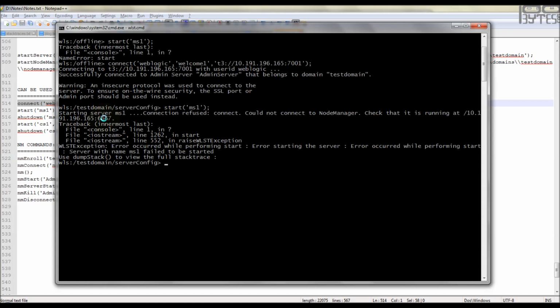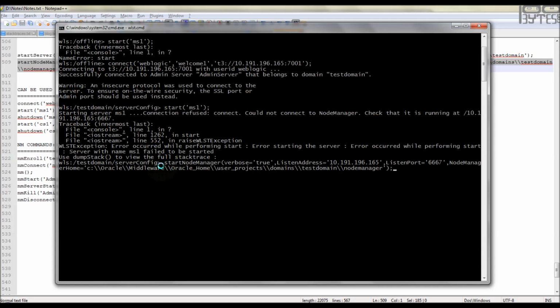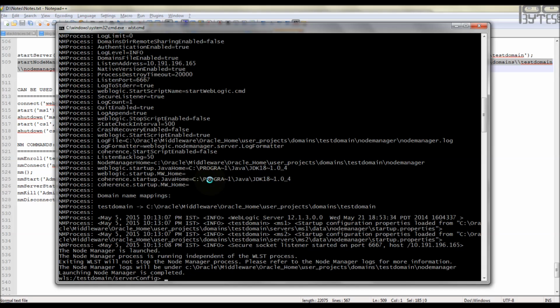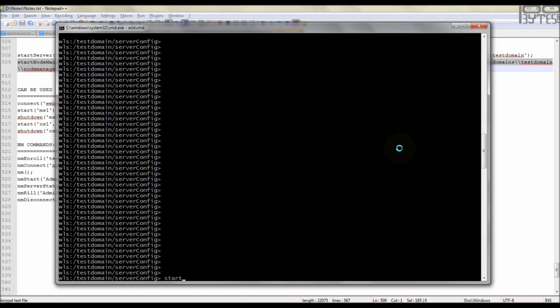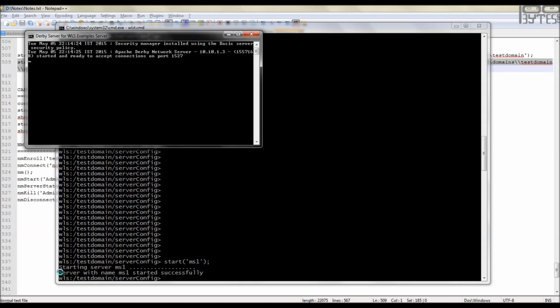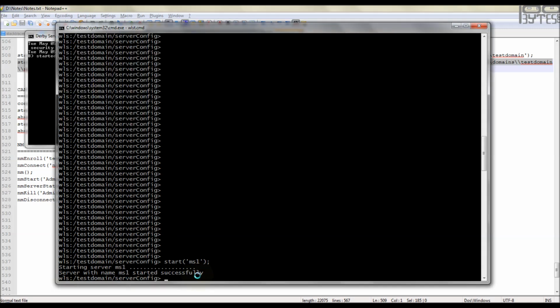I want to start managed server 1. For that, the node manager should be running on this listening address and this port. So this is the command, startNodeManager, with the listen address, listen port, and node manager home. I'm launching it. Yeah, now our node manager has also started. Let me try to start the managed server again. You can see that managed server ms1 has started successfully.